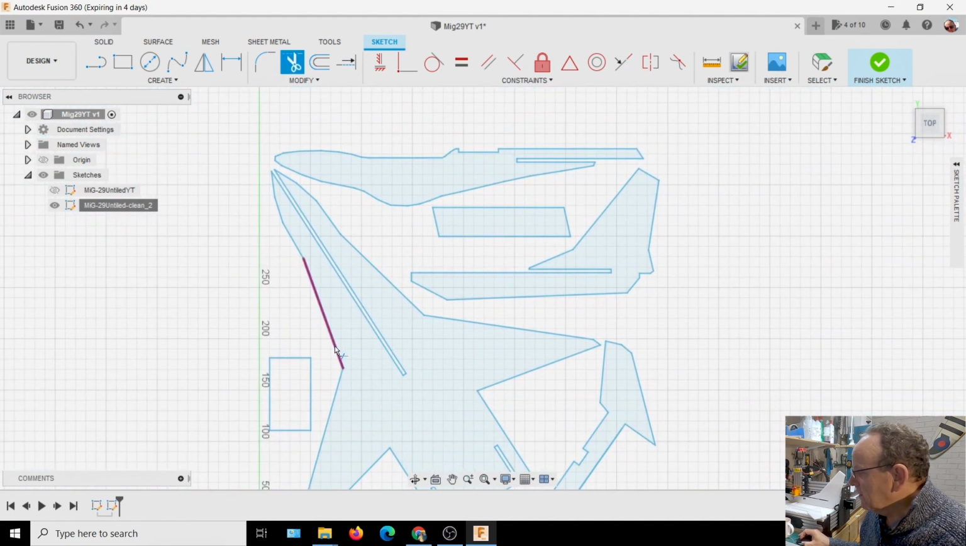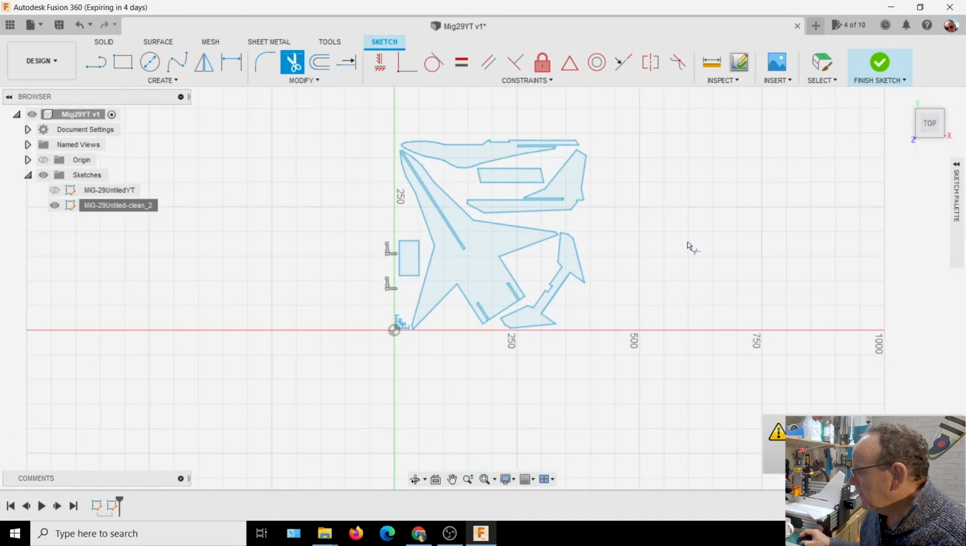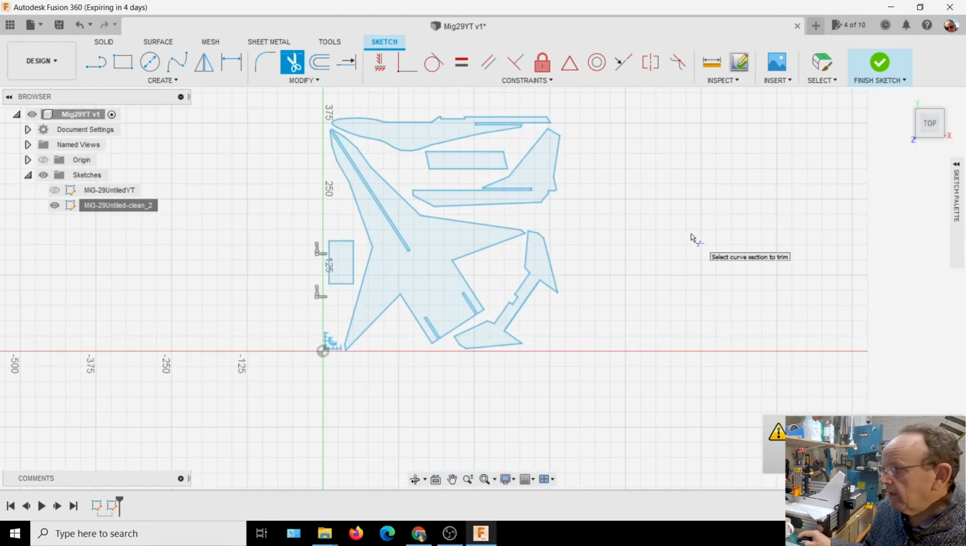So now we've got our almost closed profile. We've still got this one down here as well. Extend. There we go. We'll trim that one. So now we've got all our profiles blue. That means we can go ahead and use them.